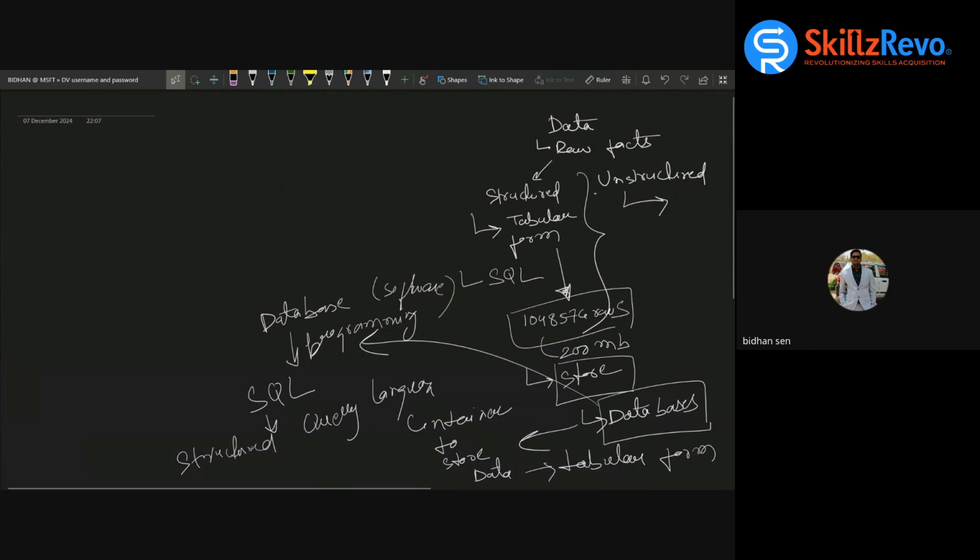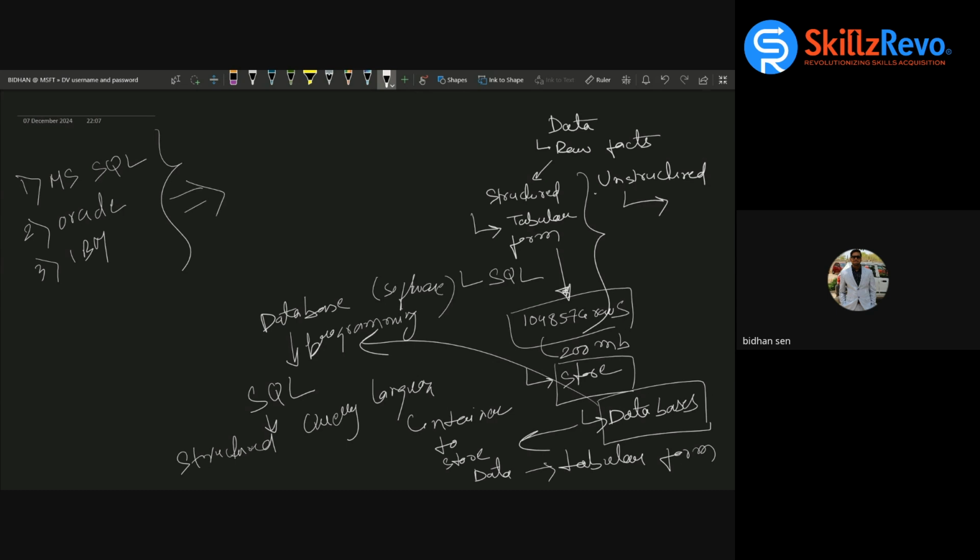Now, there are so many databases present in the market, right? Among the famous ones, the one that we are going to study is by Microsoft, which is MS SQL. Oracle also has its own database. IBM has its own database. Most companies have their in-house database, but the common part of all these databases is that they are built on top of SQL. So if we learn this language, we should be able to cater to the needs of any database present in the market.